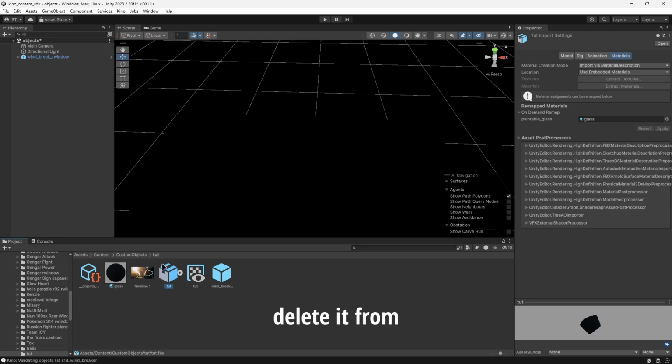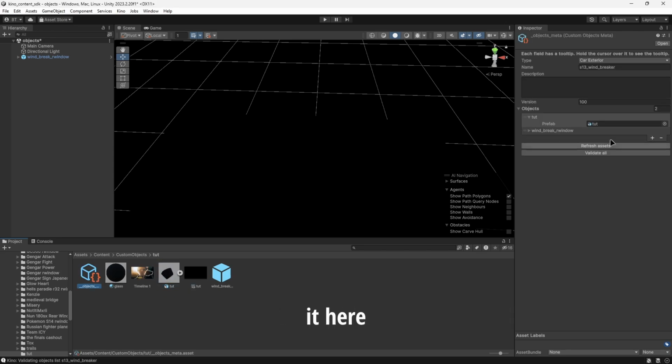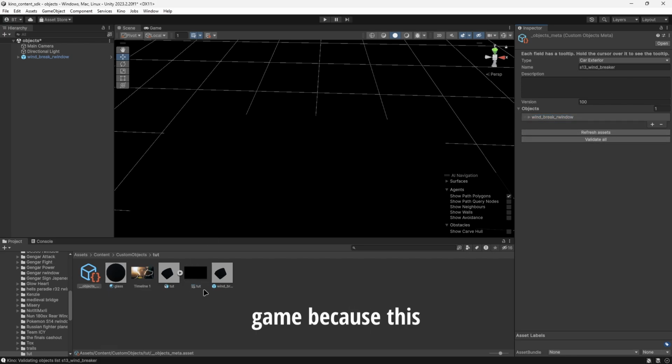No, don't delete it from here though. Don't delete it here. You click on it right here and click the minus. Then you should only have the file you actually want in game, because this one is just an object without the video. You click validate. When it's validated, you will get a message down here.